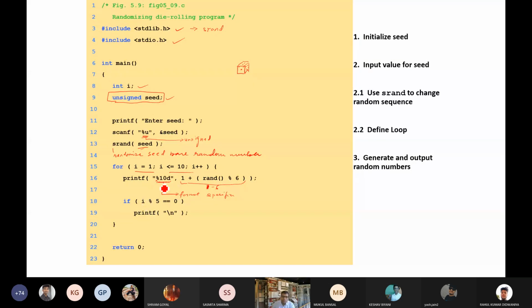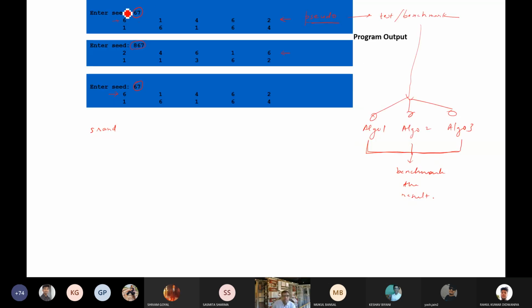What is the meaning of this? It will print the sequence of numbers like 6, 4, 3, 2, 1, and as soon as 5 comes, it will automatically break the line and start printing from there. So let us see the output. Here you can see that seed is 67 and seed is 67. So both seeds have the sequence 6, 1, 4, 6, 2. Now the output 1, 6, 1, 6, 4 and 1, 6, 1, 6, 4.